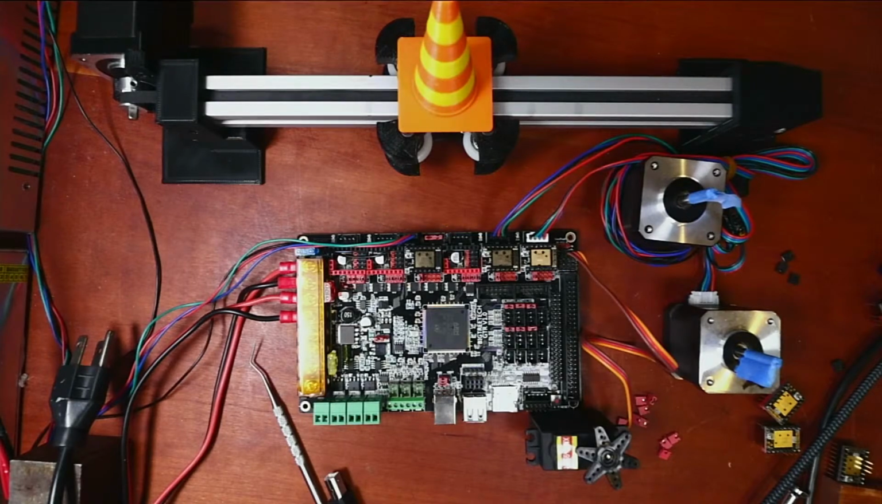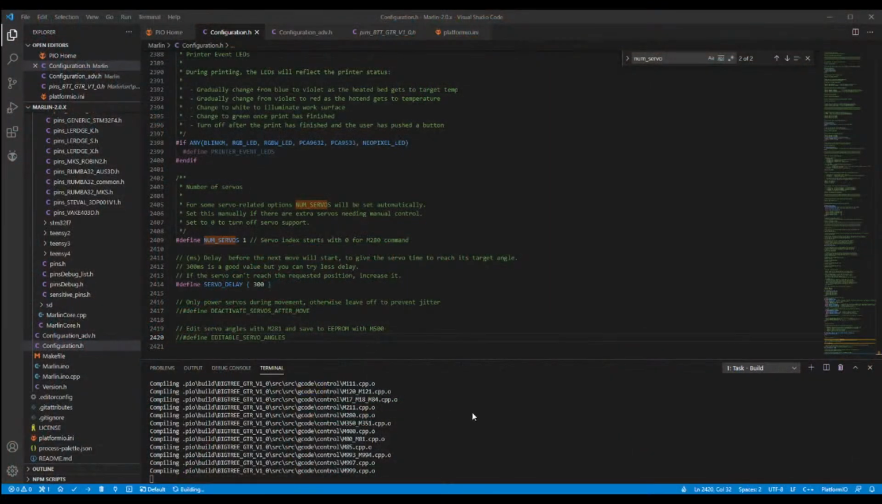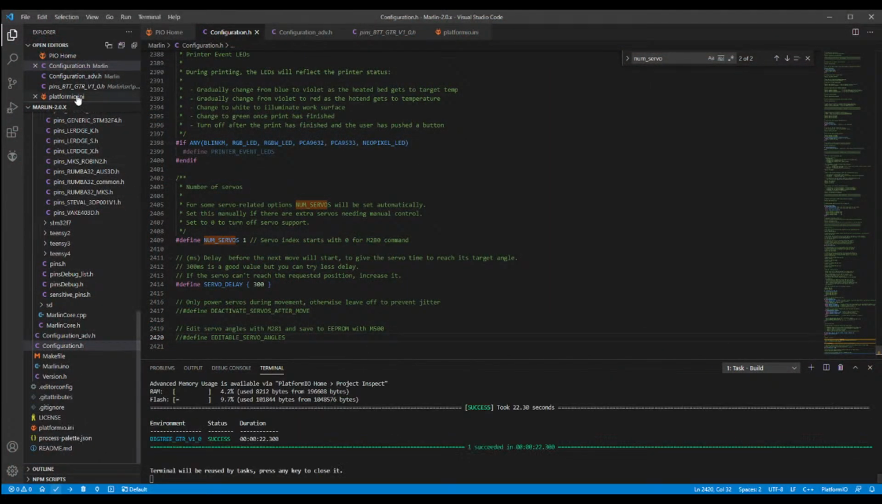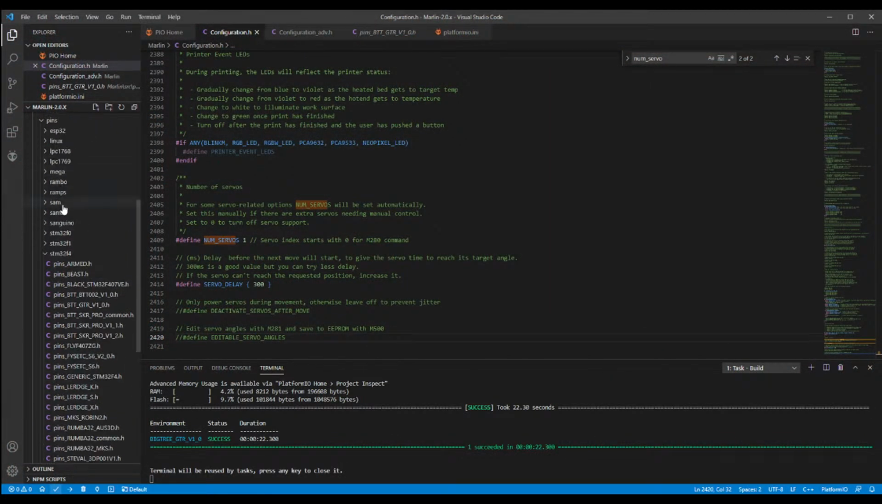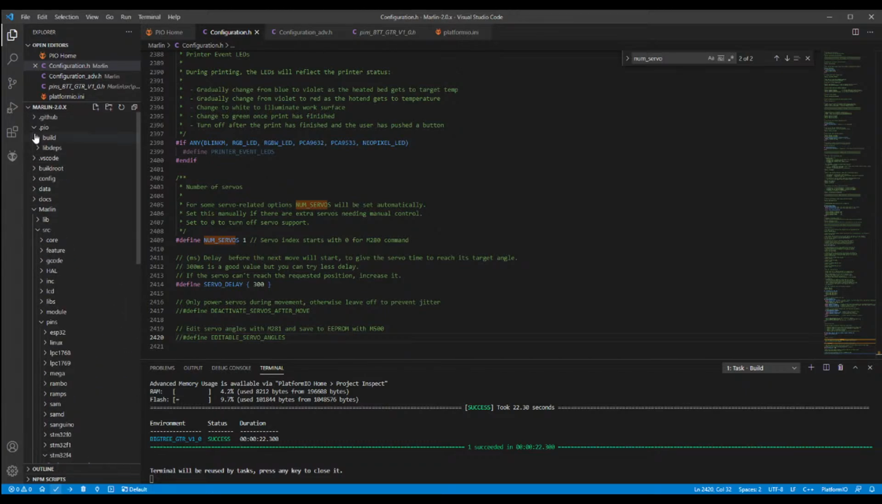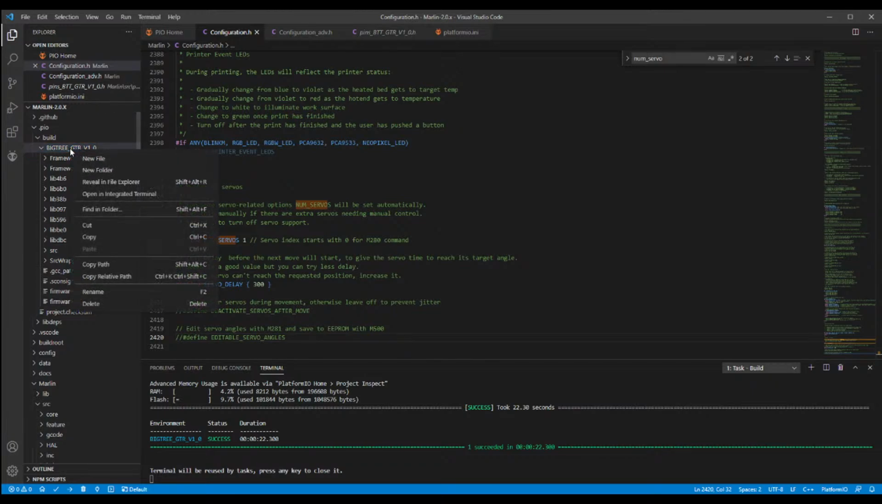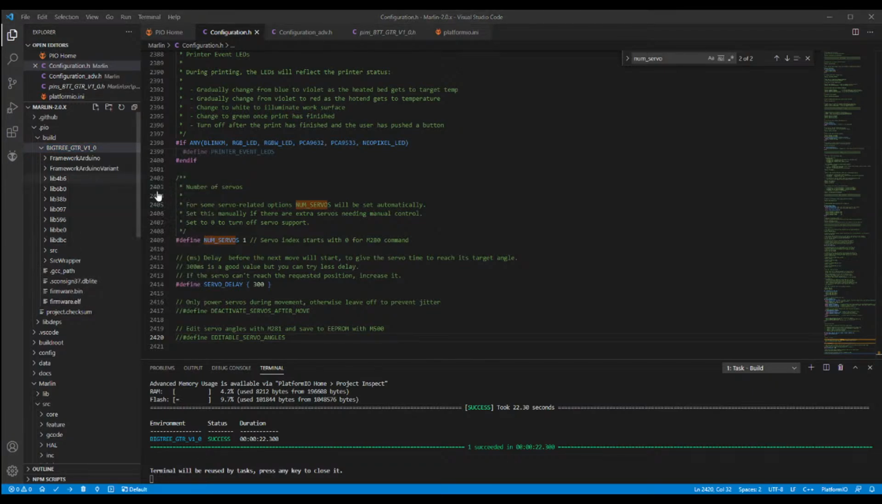So I'm going to go over to VS Code and prepare it. So inside VS Code, same as before, we're going to go to the top. I'm going to go to .pio, then build, then Big Tree Tech or BigTree GTR. Right click. You might not see this part. Then I'm going to say Reveal in Explorer. Now that that's up, I'll bring it up on the other screen so you can see what I'm doing.